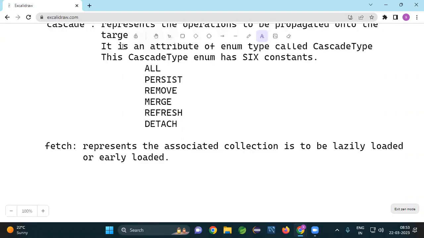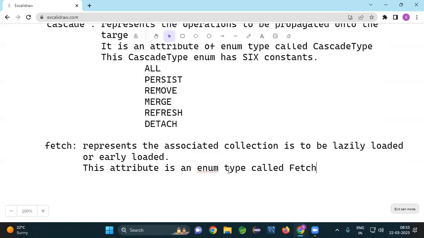What I'm writing represents: the associated collection is to be lazily loaded from database or eagerly loaded from database. This attribute is an enum type called fetch type.